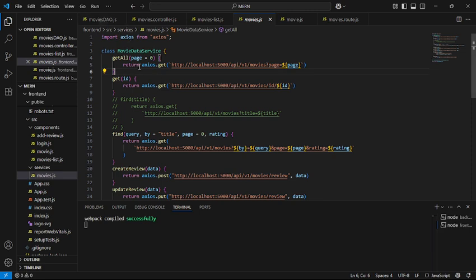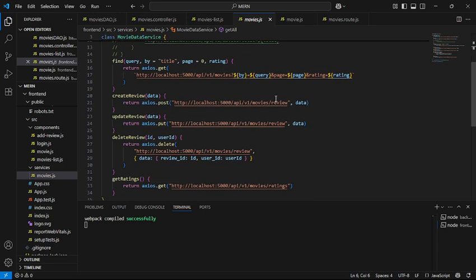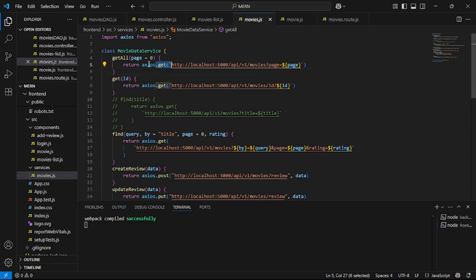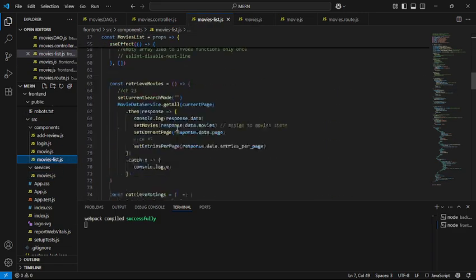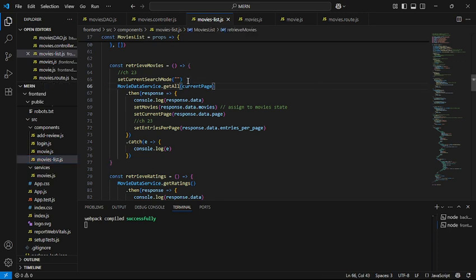It just uses Axios. All of these functions within movie data service are using Axios API requests to get, post, put or delete specific reviews or movies. Over here it is using Axios.get to get all the movies from the API endpoint. That's what we use over here, and it gets all those movies for the current page that it's on.